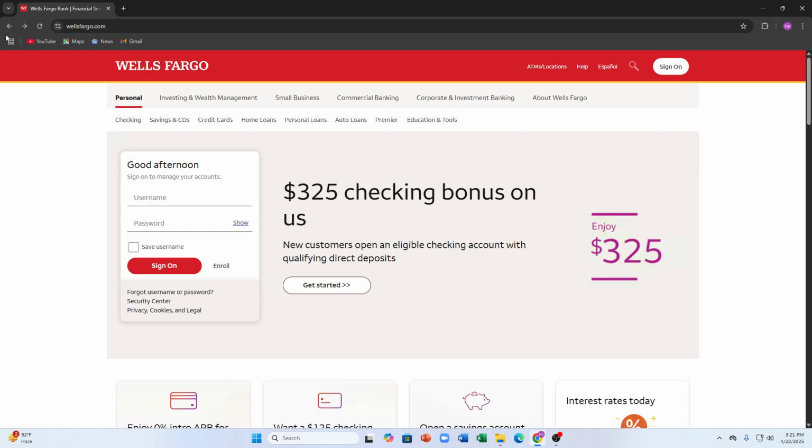From the menu bar, go to account services, select statements and documents, choose your account and statement period, open the PDF file of your statement, print it directly from your browser or PDF viewer. So that's it. You now have a printed copy of your Wells Fargo transaction history, quick and easy.